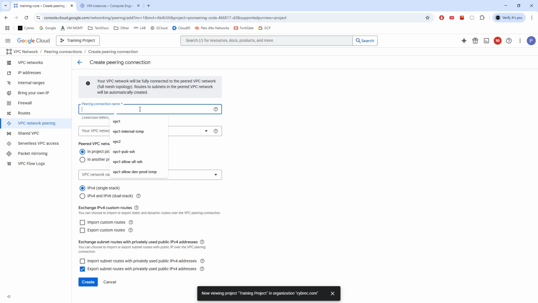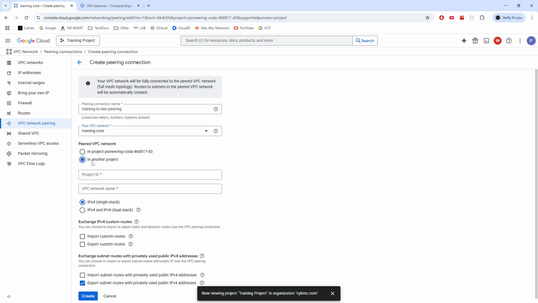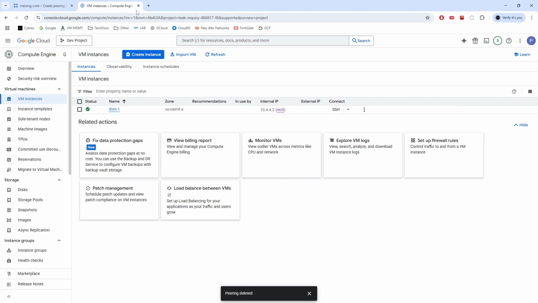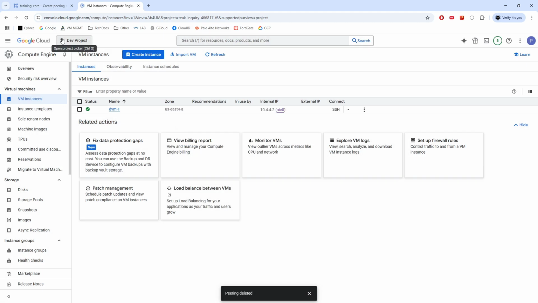We will call it training to dev peering. My VPC network, actually network on the training side, is training-core. This is the name of the VPC network. And I want to peer with a VPC network in a different project, in another project. For this to work, I need to know the project ID. So I'm going to click on the resources here, and we will copy the dev project ID.